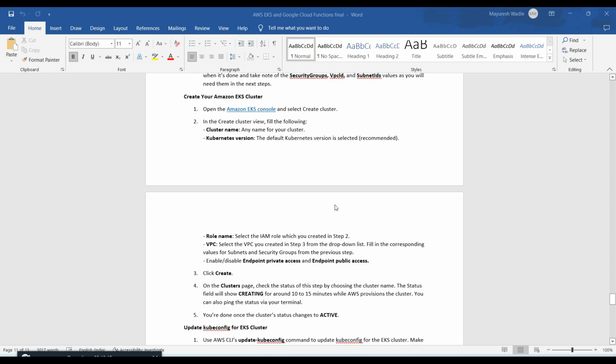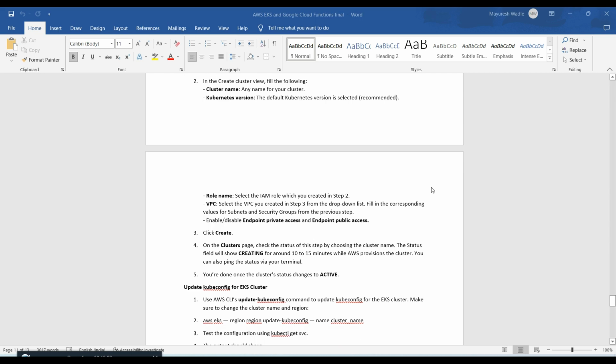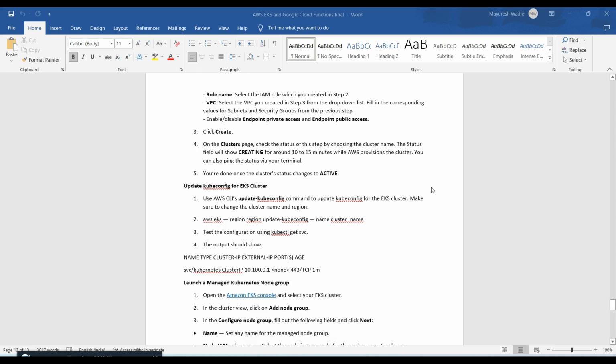Creating your Amazon EKS cluster also has some steps, like open the Amazon EKS console, select create cluster. You have to mention the cluster name, Kubernetes version, role name, and VPC, and you have to click create.